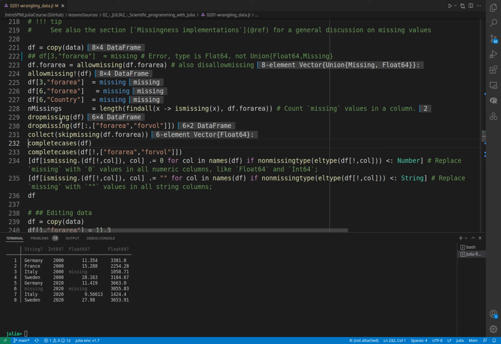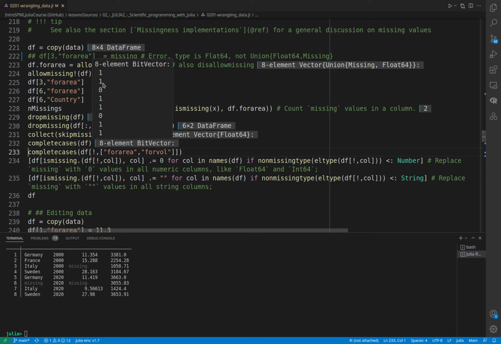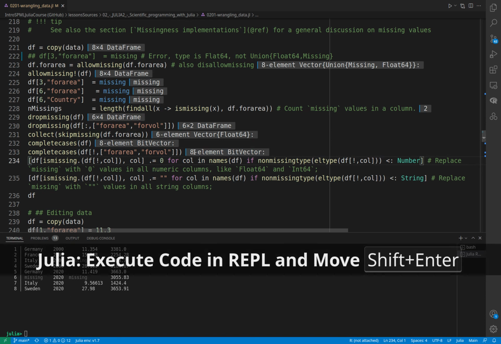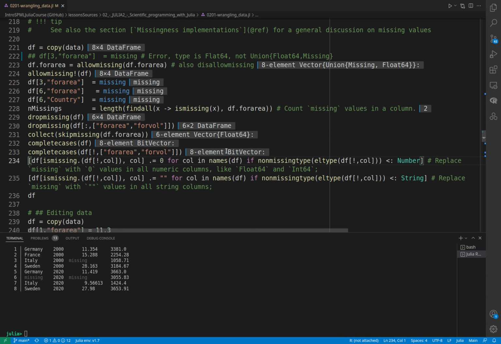So here I already get the data frame values without missing. Another option is to use completecases. Completecases returns Boolean values: a bit vector with true for the rows where there are no missing values, either in the whole data frame or in specific columns. Then of course we can use Boolean selection on completecases to get the same thing as dropmissing and return a data frame with non-missing data only.